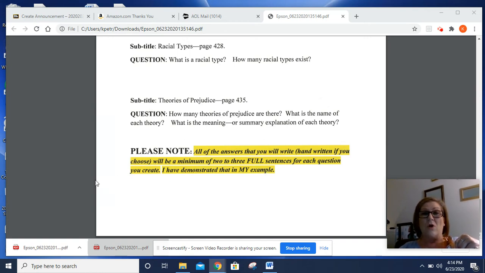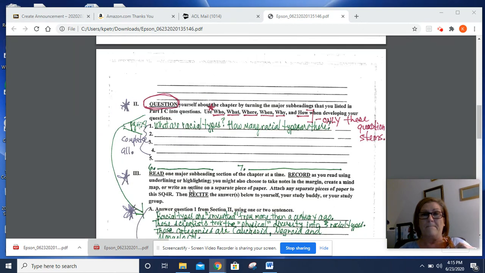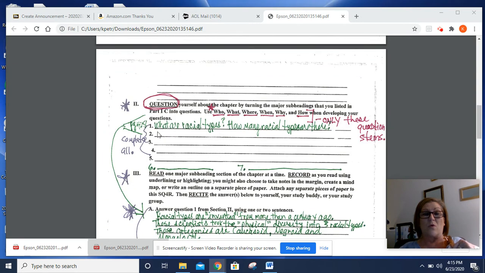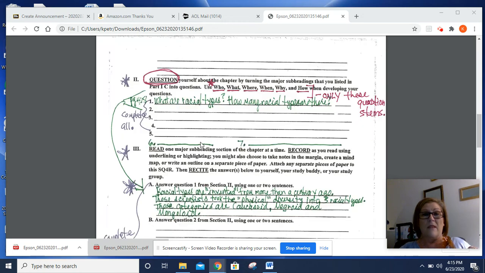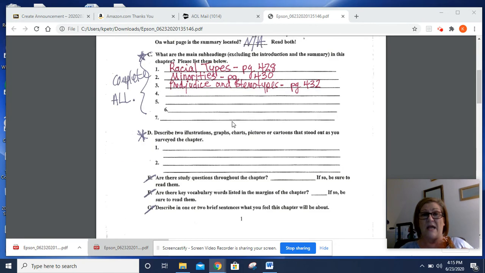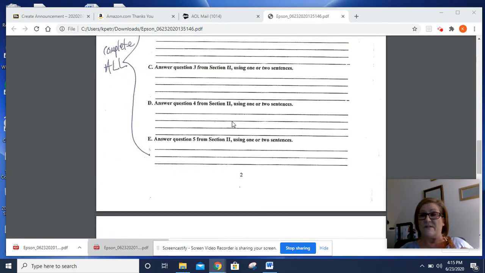Please note all of the answers that you're going to write, and you can handwrite them if you choose, have to be a minimum of 2 to 3 full sentences for each question. I demonstrated that in my example. Here is the subtitle on page 428, racial types. Here is the question that I created. What are racial types? How many racial types are there? And here is my answer. You're going to repeat that process many times until you finish this document.